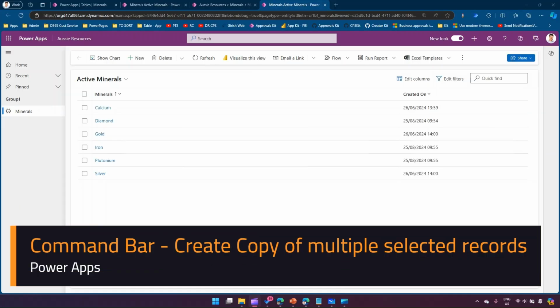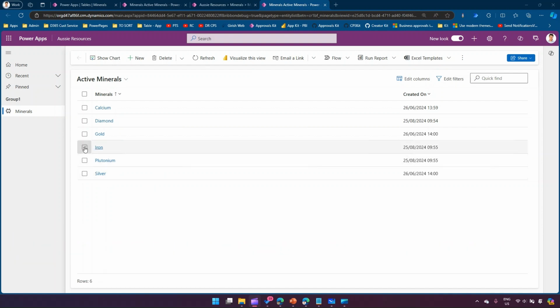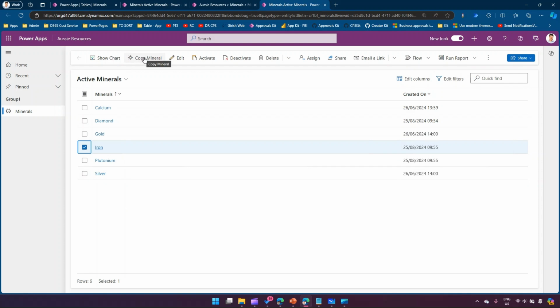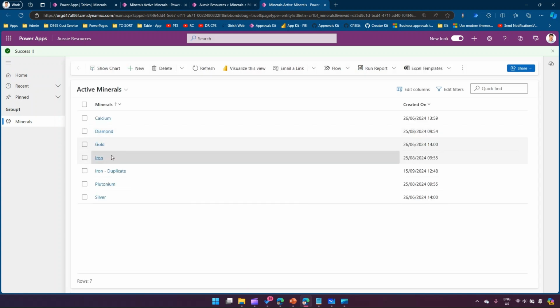In this video, I'm going to show you how to create a command button which will allow you to create a copy of multiple records. So in my previous video, I created a command button. Basically, if you select one of the items, then this command button will be visible. And the moment you click on the copy mineral button, it will create a copy of that particular item.